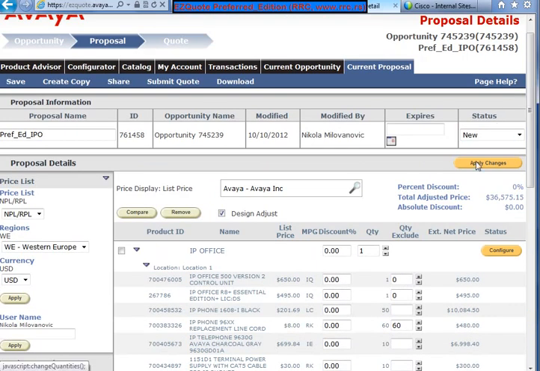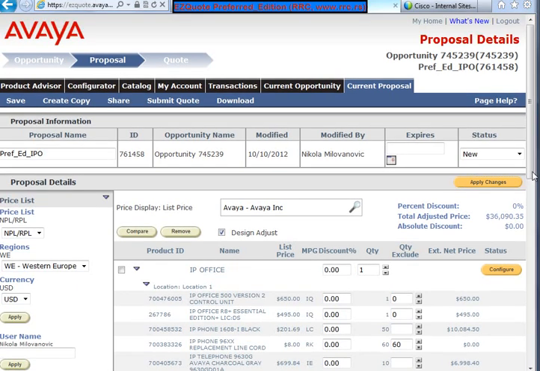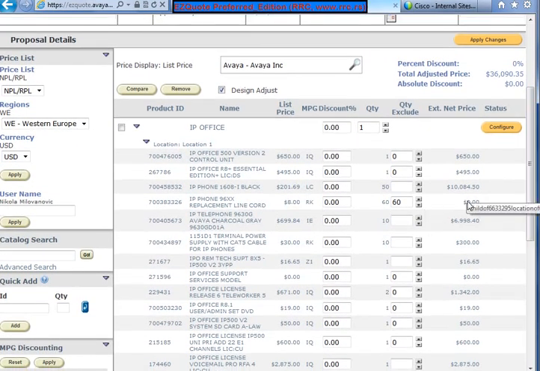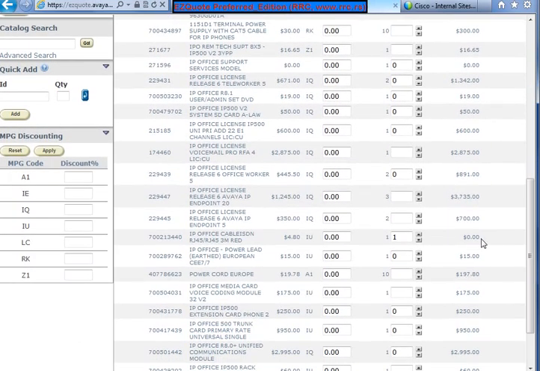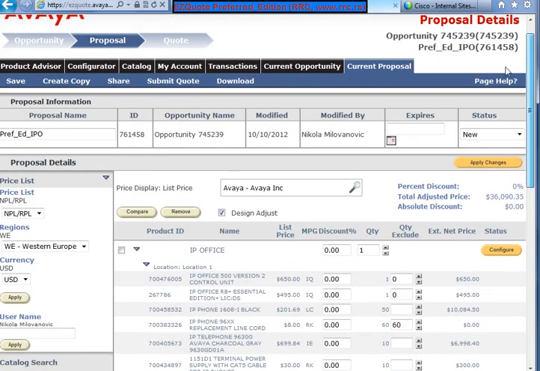After apply changes, we will see the result of our configuration. The price for the exclude items is 0 here, and also for this cable here. Now you could go to the download section and download either the configuration or an Excel file, or download the customer proposal.